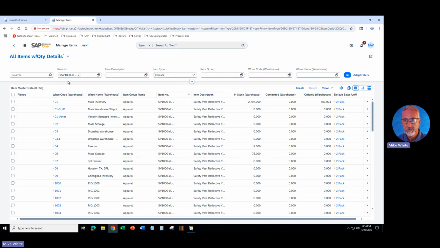Now you see how it passed that item number over into our report, our view. And now I have, with one click, the ability to see all of the details of this item, all of the locations it might exist in, how many I have in that location and in what unit of measure. Because again, some items you might have in different units of measure in different warehouses. And so this is really important.